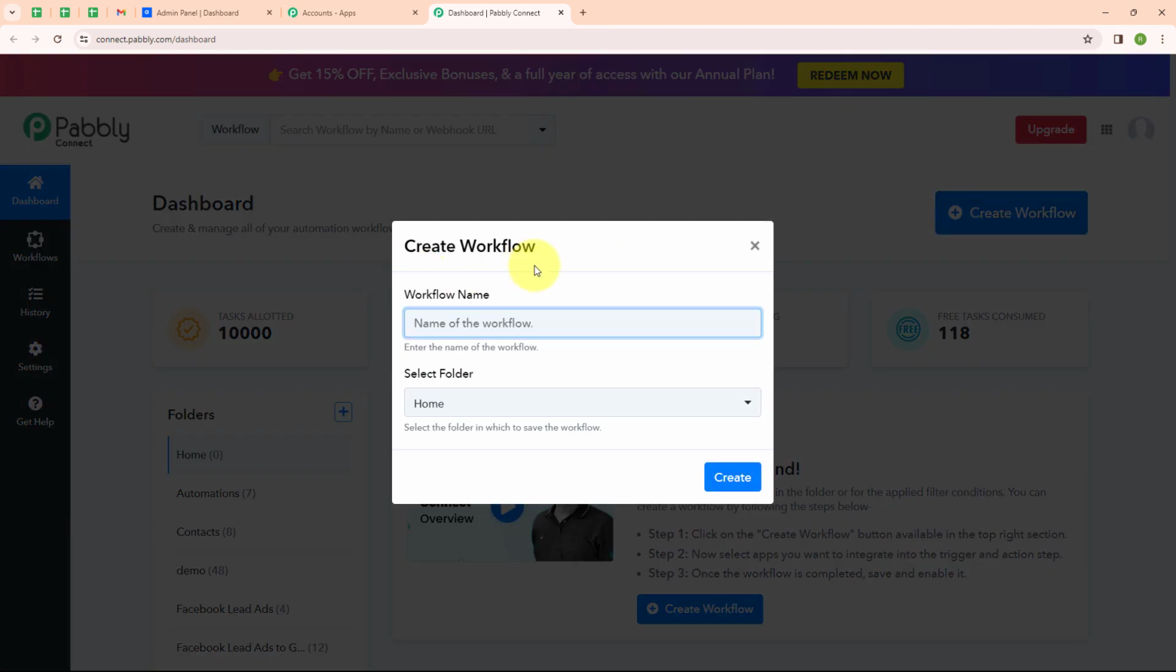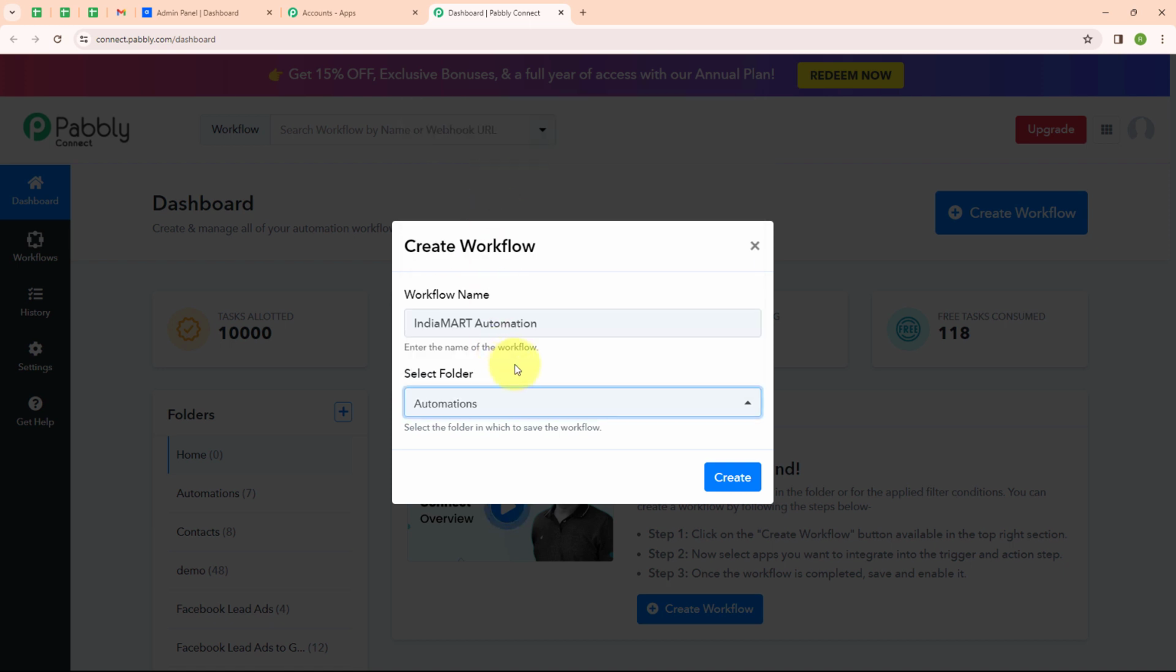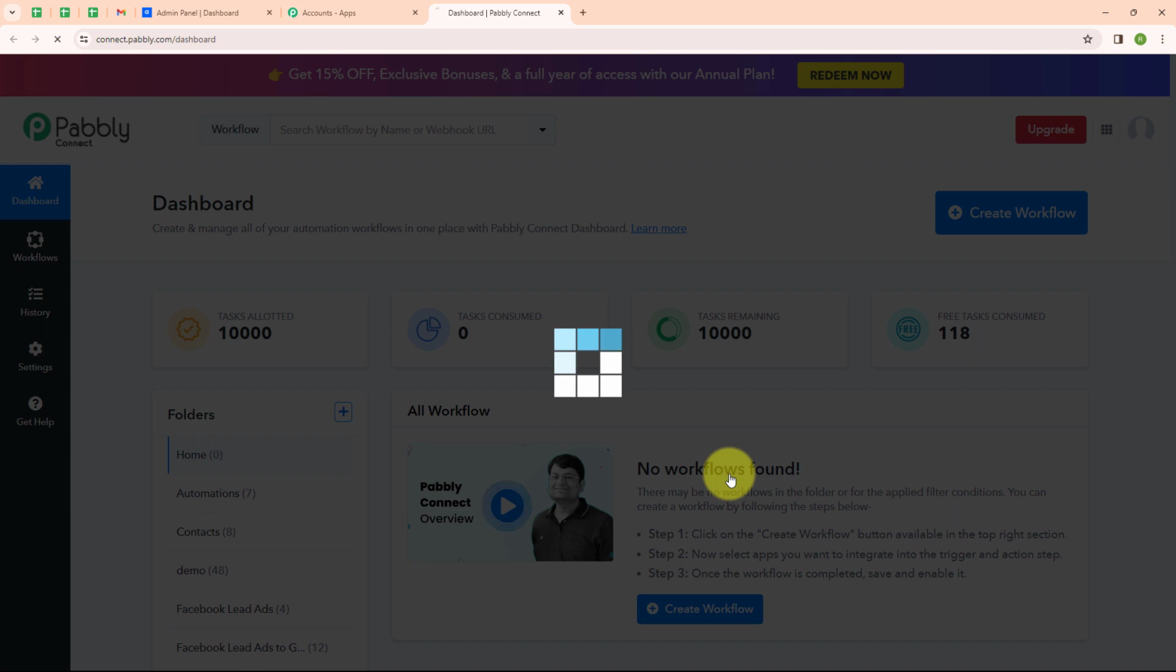In this create workflow dialog box, we have to give a name to our workflow. Here I'm giving the name as IndiaMart Automation, and now I'm going to select my folder as Automations. You can select your folder as per your need. Also, you can create multiple folders to save your workflows accordingly. And now to create the workflow, I'm going to click on this create button.